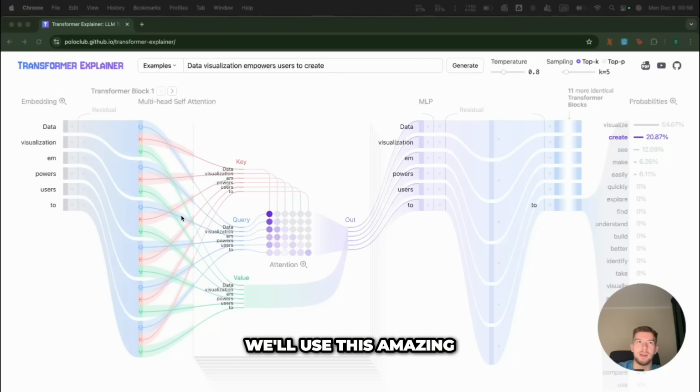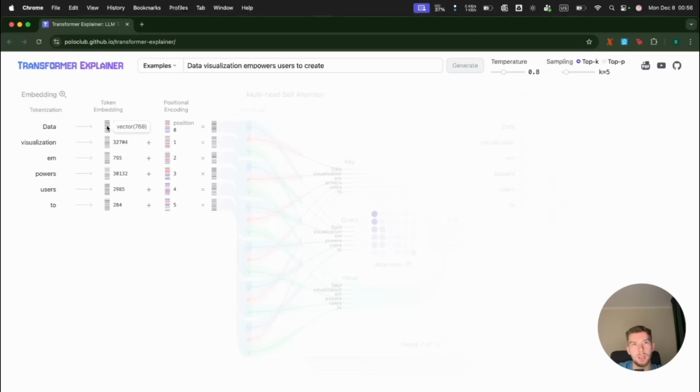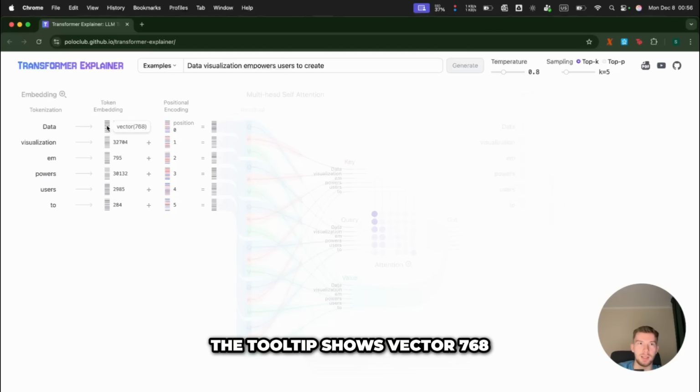Data visualization empowers users to create, and the first step is the tokens that turn into numbers, so the embedding column. The first job of a transformer is to turn words into numbers. The model can't understand text directly, it understands vectors. So that's why the tooltip shows vector 768. So this vector has 768 numbers.